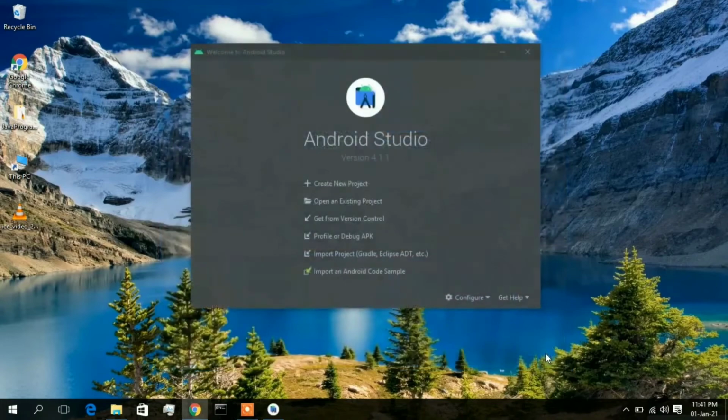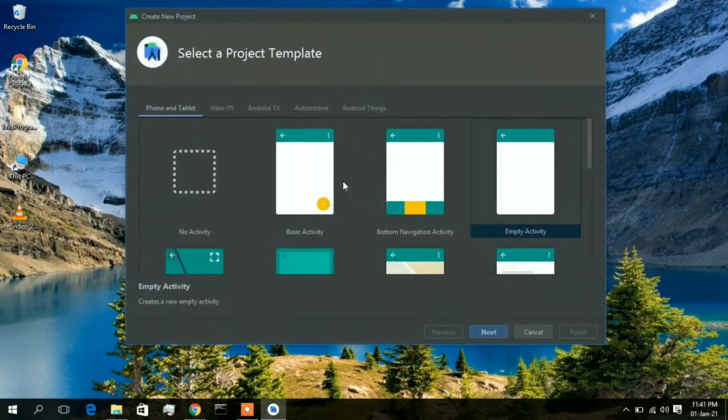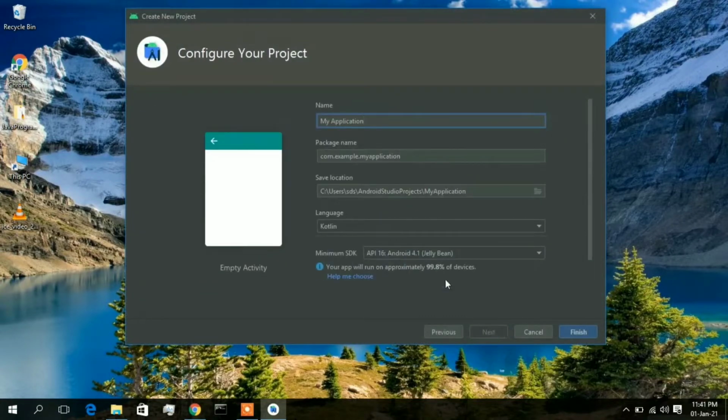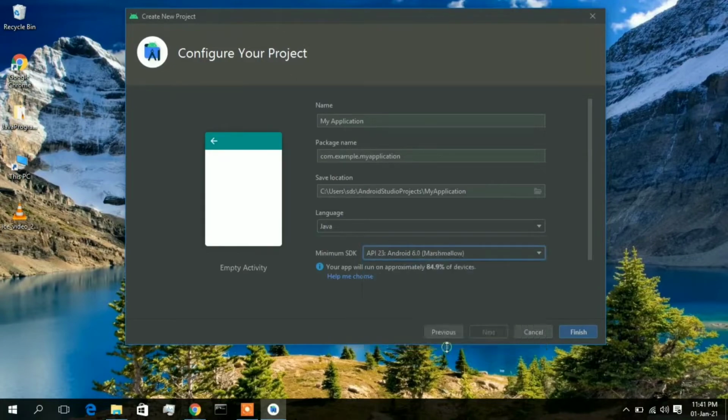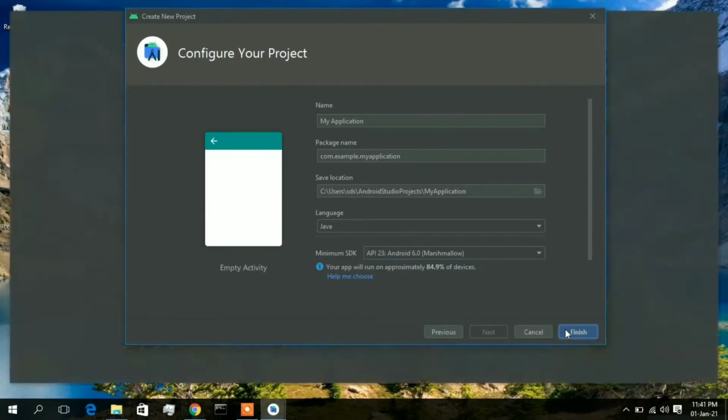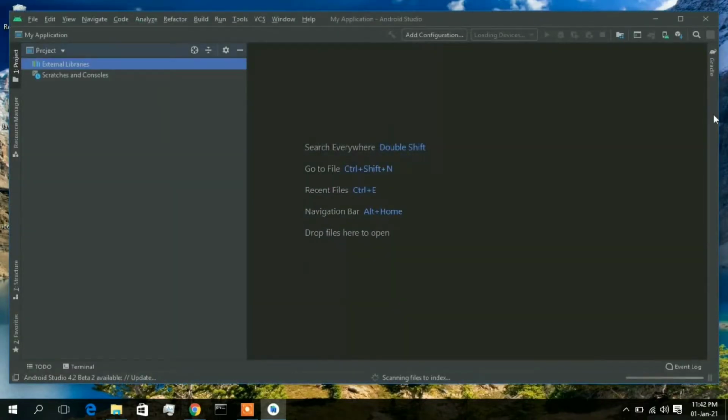Now just click on create new project. Now just click empty activity and click on next. For testing purposes I will keep it default, and I will just change this minimum SDK version to Marshmallow. Now just simply click on finish.